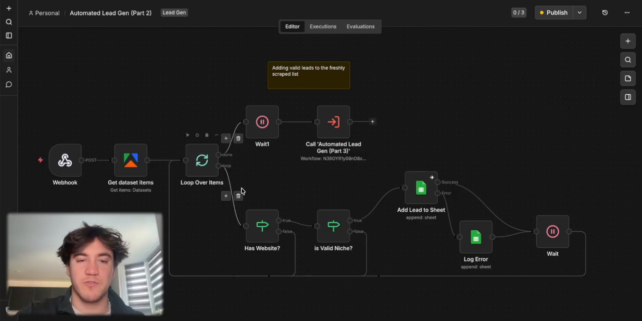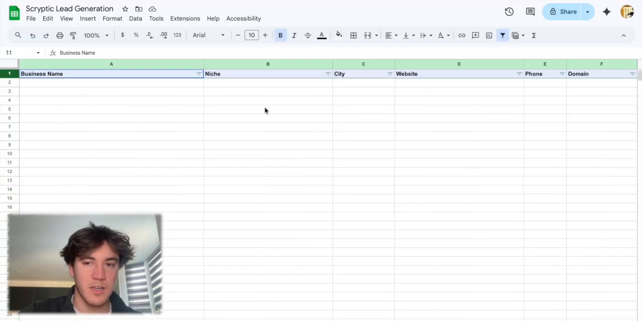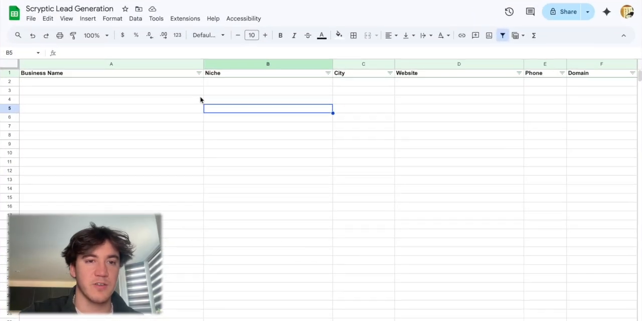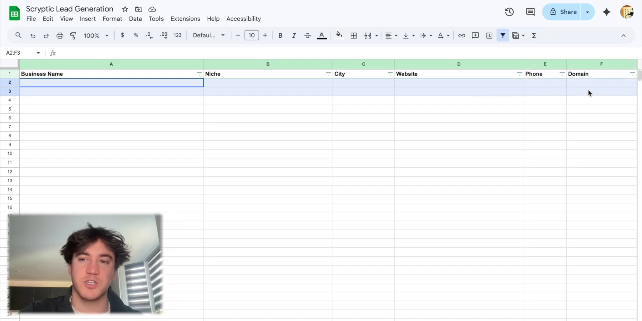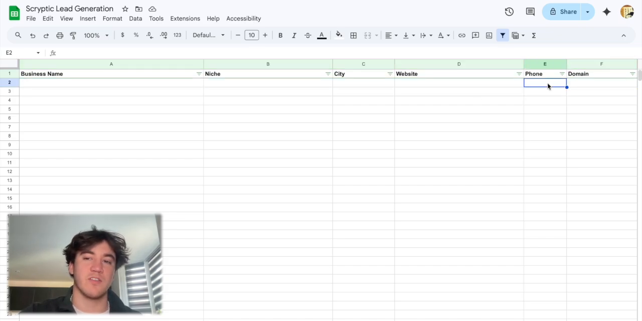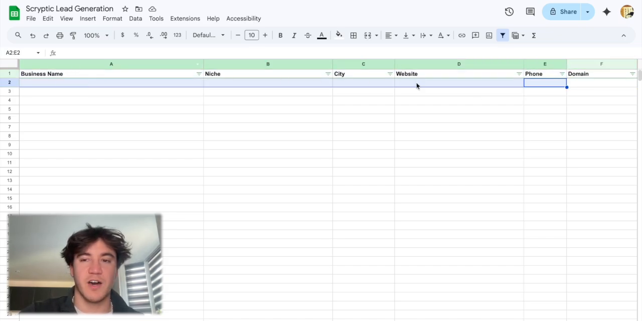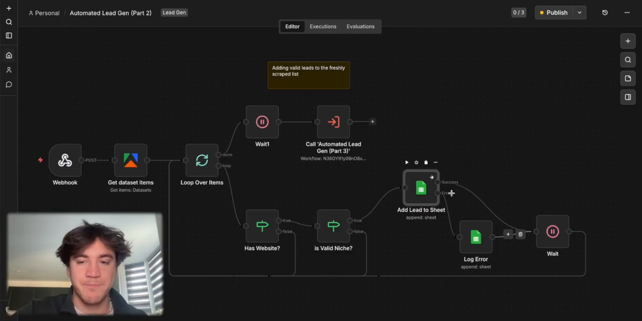Once we've filtered out the rubbish, we then add the leads to a list here called freshly scraped leads, which are just the leads which come straight from Apify. Those are these 5 columns here: business name, niche, city, website, and phone. The domain we get later. So that is this workflow here.